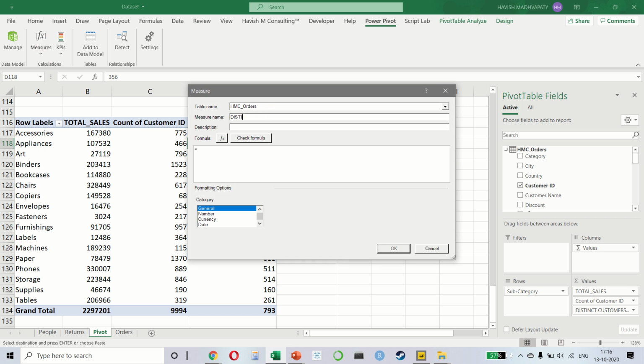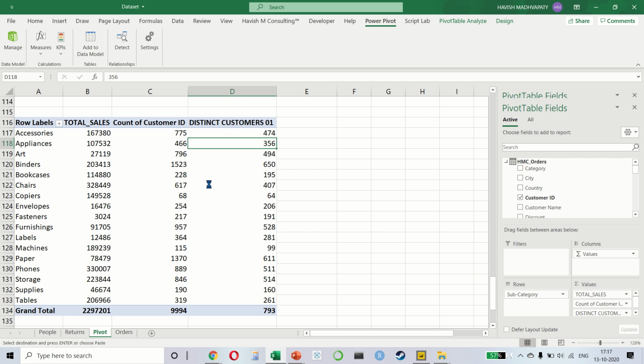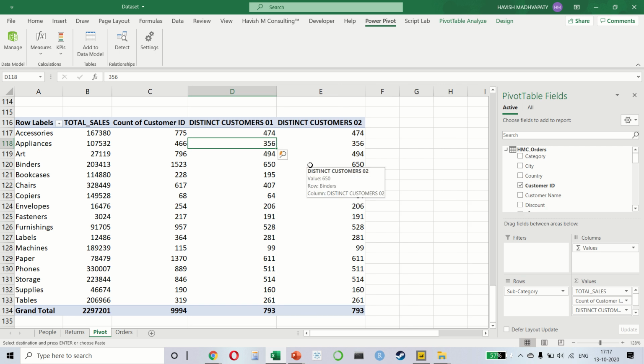So, distinct customers 02. We can simply write distinct count and select customer name. Very simple, right? And you notice we get the same result. Now you must be wondering that if we have a function called distinct count, then why are we using count rows and values? Obviously, there is a reason for that.